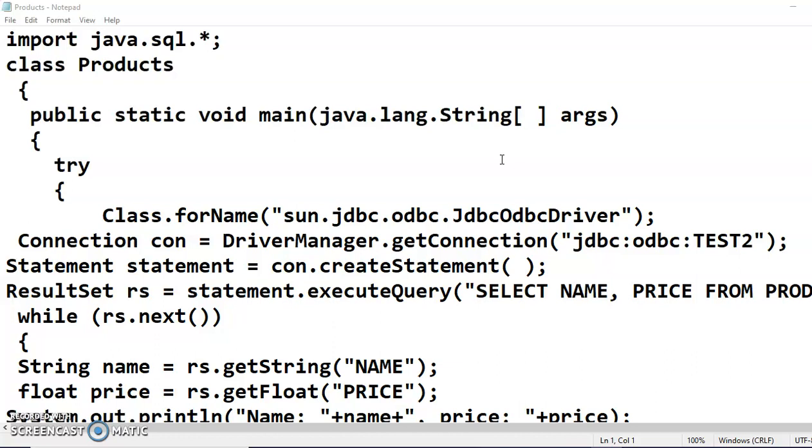In simple terms, it means it makes your program communicate with the database, and the program will execute the database query and find out the results. Basically, you want to do SQL operations, SQL queries, through a Java program. So you make use of a JDBC API.